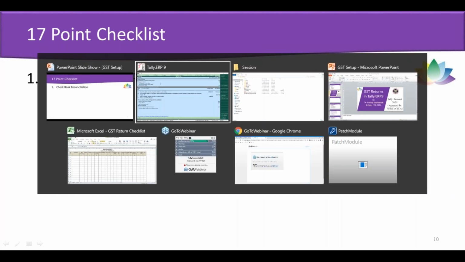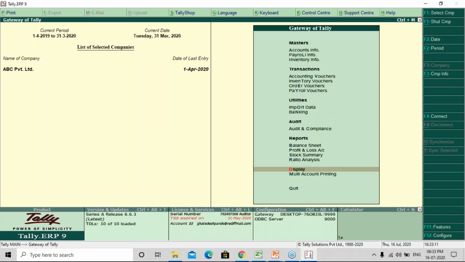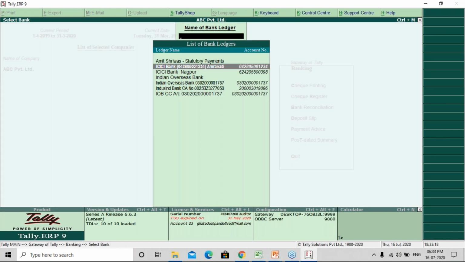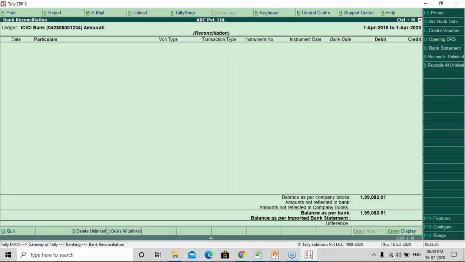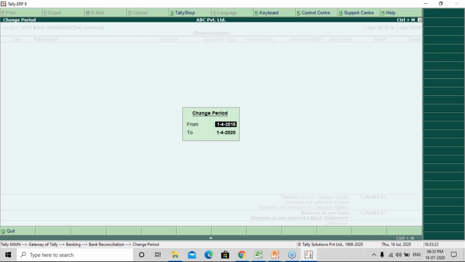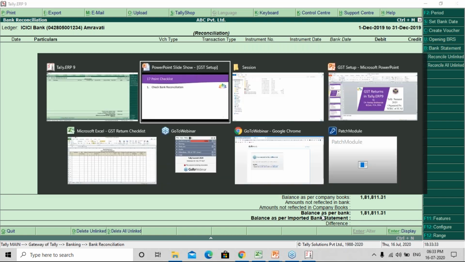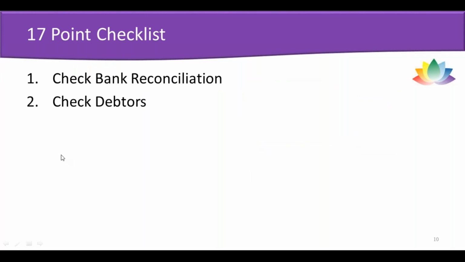So let me quickly show you where you can check the bank reconciliation. This is the Gateway of Tally screen, Banking, Bank Reconciliation. These are the banks. I can open any of the banks and check the bank reconciliation for a particular period. For example, I am talking about December. So this is the bank reconciliation. You can check whether the bank balance shown in this report matches your bank statement. So this is simple. All of you might be knowing it, no problem.